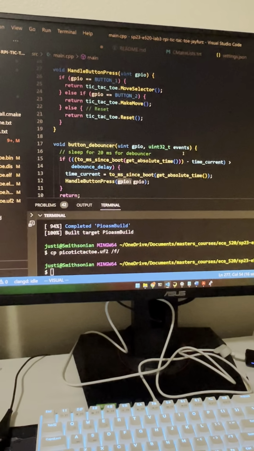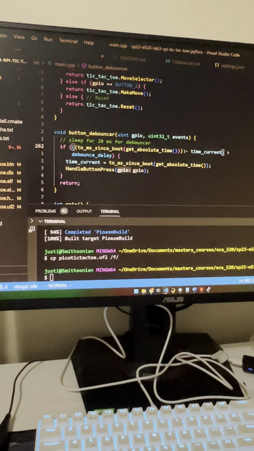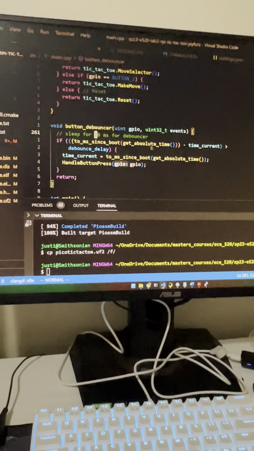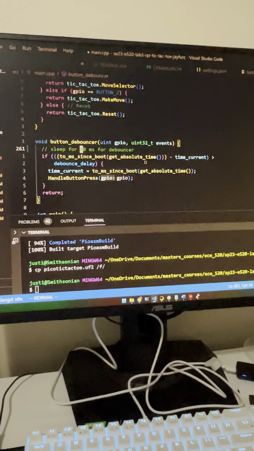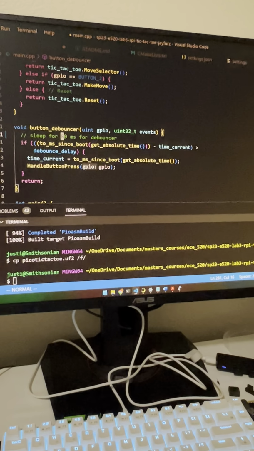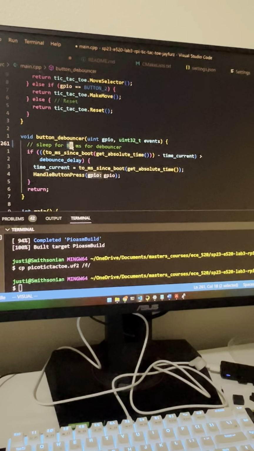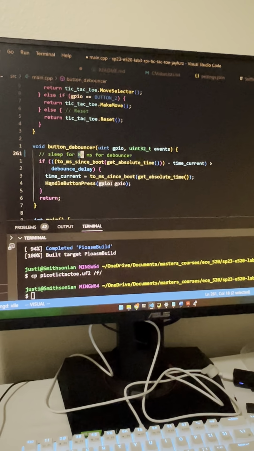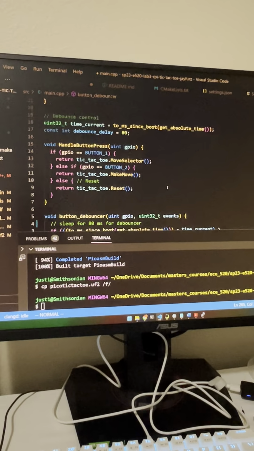So button debouncer, here it is. I use the get time, and then I measure the distance between 2 times, and I actually wait 80 milliseconds. So if there's 2 IRQ requests right after each other, they'll be canceled. But then if there's a certain amount of time and it still works, then it's going to handle that button press. Okay, so that's like my software debouncer.